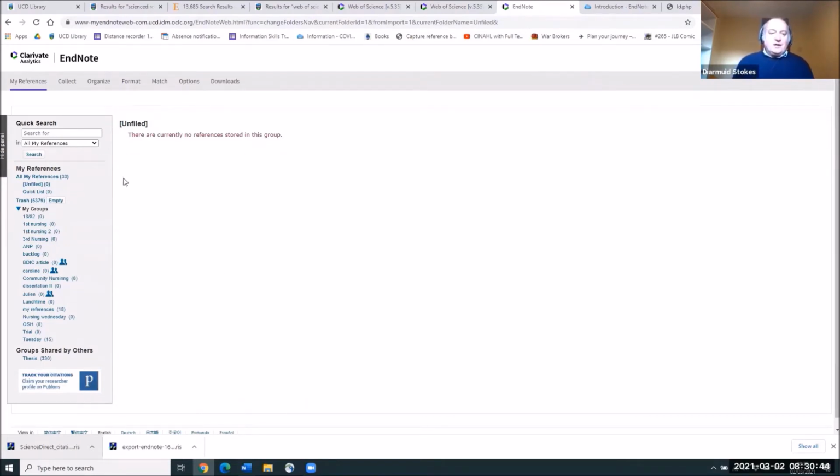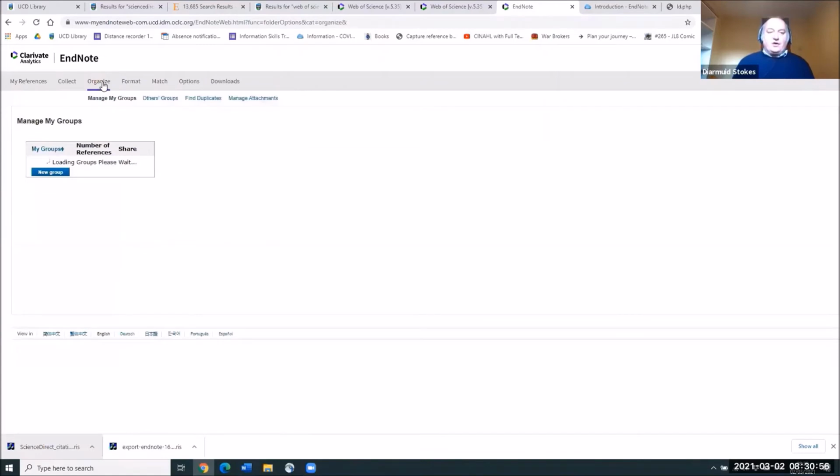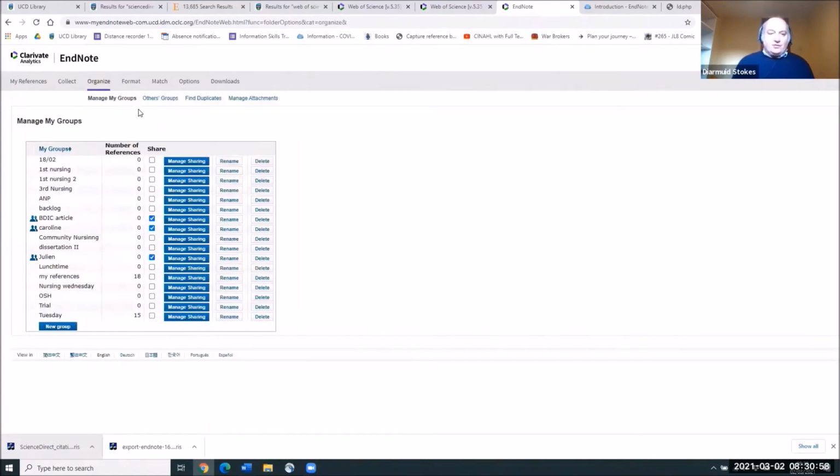library. So we're going to go through the other options at the top of the screen just to advise you what they can do for you. So we've covered collect. If you go to organize, the first option there allows you to manage your groups. You can create a new group down here at the bottom. You can rename a group. You can delete a group. If you delete a group, you're not deleting the references within the group. You're just deleting the category of reference that group represents.